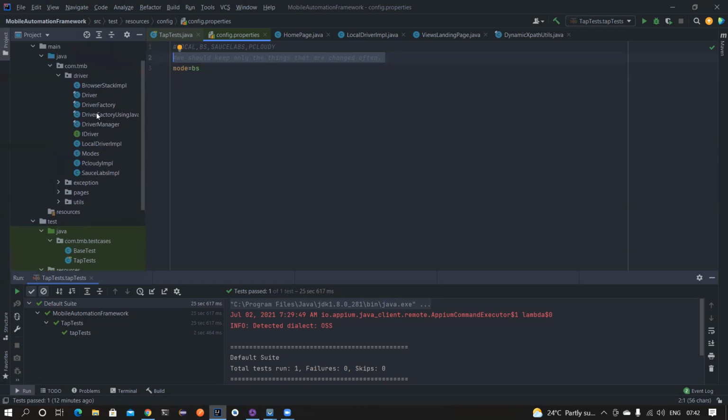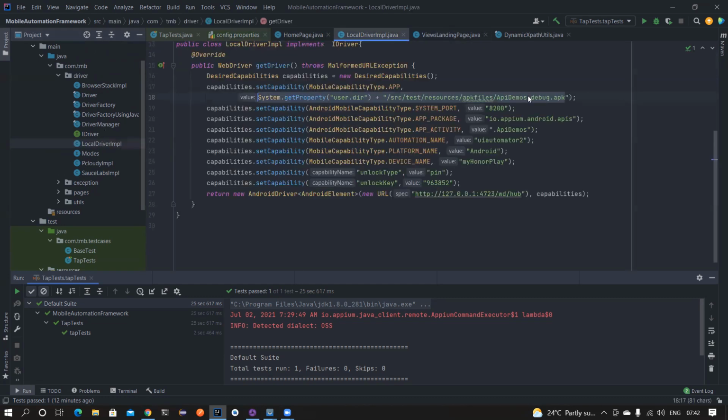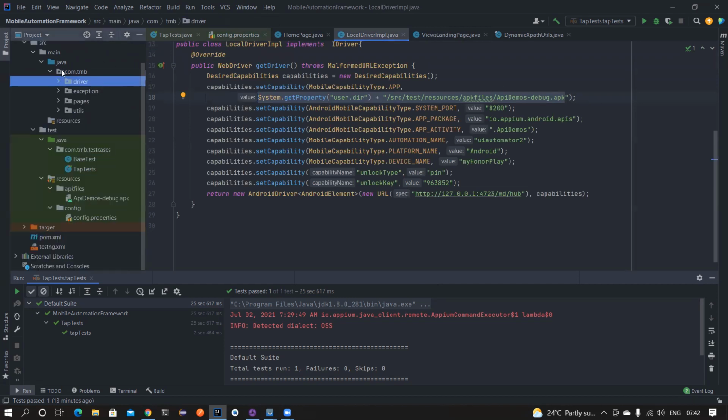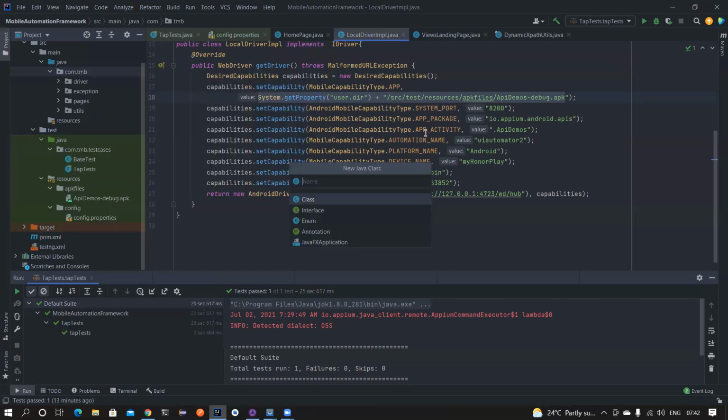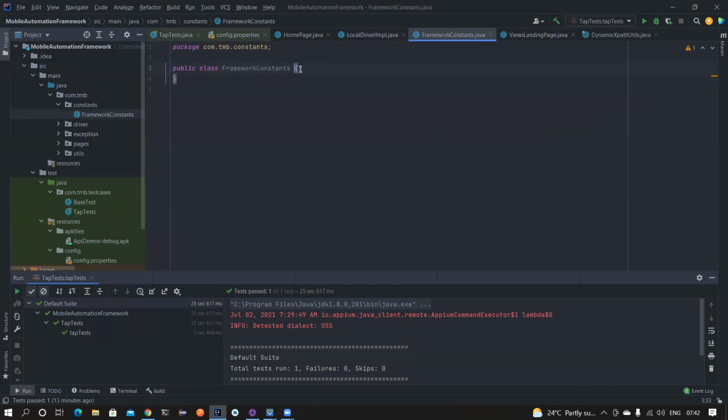Good. So now let's go to our local. We have kept the path like this. So how can we optimize this? Let's create a class which can hold all these things for us. Let's create a class in a package called constants. Let's name it as framework constants. Now there are multiple ways to create this class.